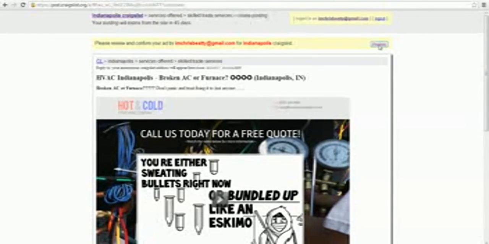Then you would hit publish. It's going to send you a link to your email address, and at that point you would go in there. They might ask you to verify your account if you haven't done that already. So just go through that process, you guys. But that's an easy way to create an awesome Craigslist ad that's going to generate leads for you.